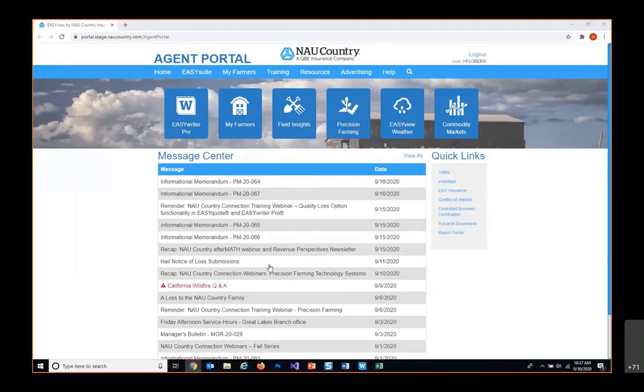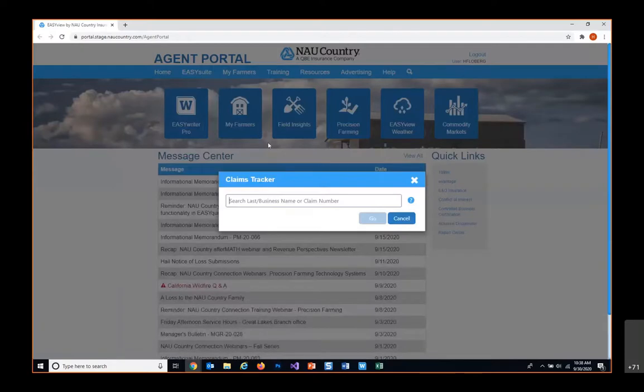To be able to access the notice of loss submission section, we're going to go up to the My Farmers menu option and select the Loss Notice and Claims. And I'm going to type in my policy number here.